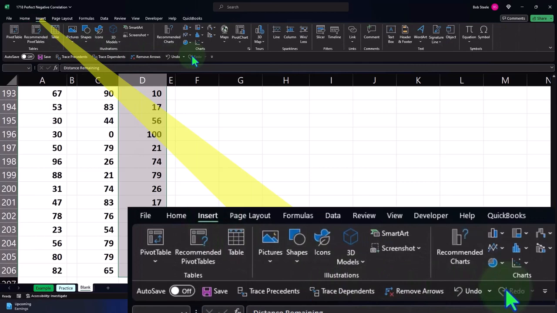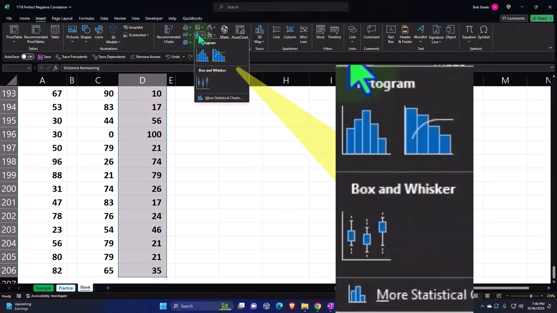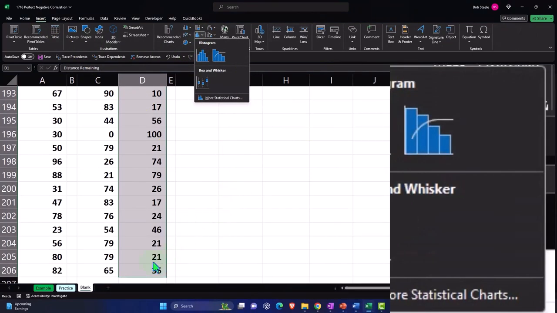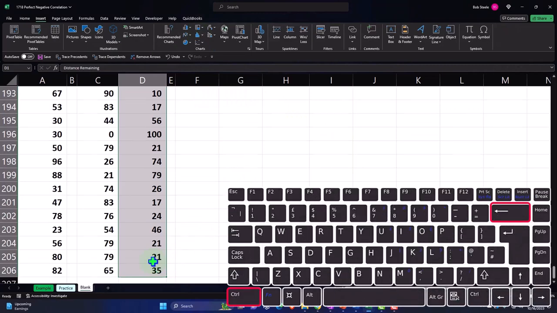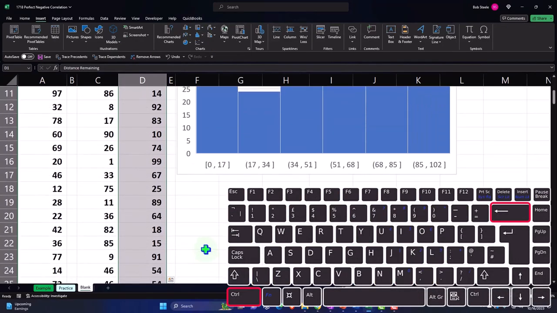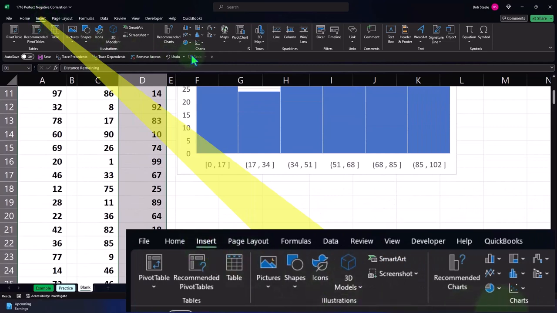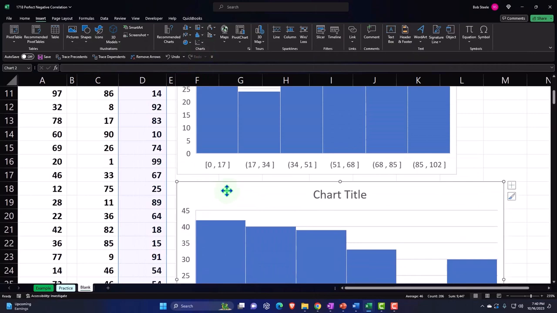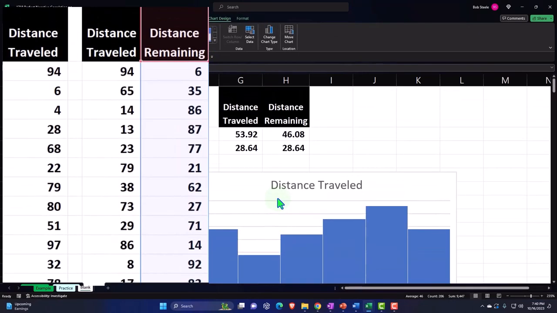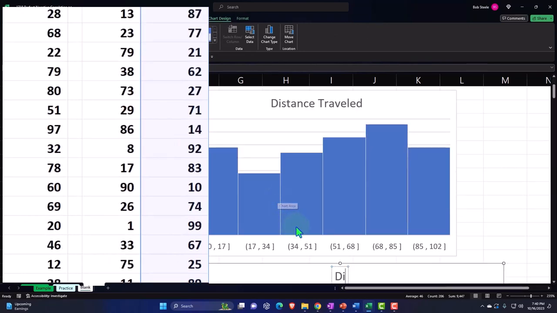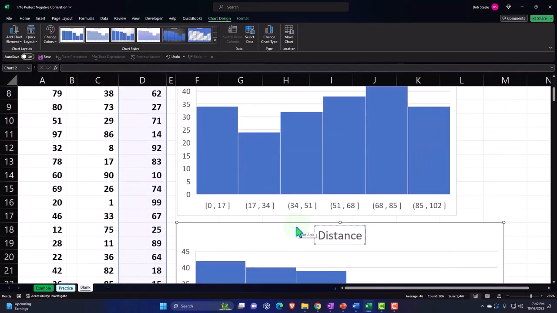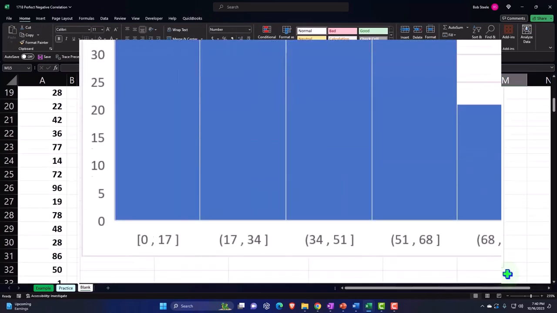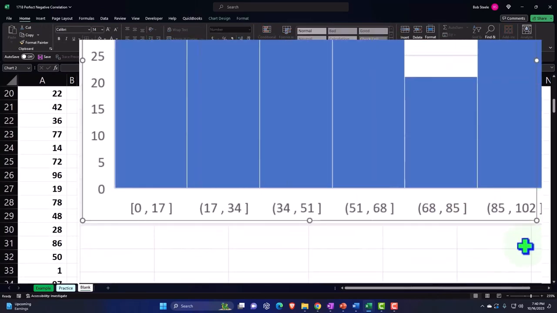And say, let's go to the charts and make, well, before I do that, let's go here and control backspace so I can put it where I want to put it. And then insert charts, make a histogram again. And then this one is going to be for, okay, now I can't see what I'm typing. Distance remaining. Okay, so it also looks like somewhat of a uniform distribution.